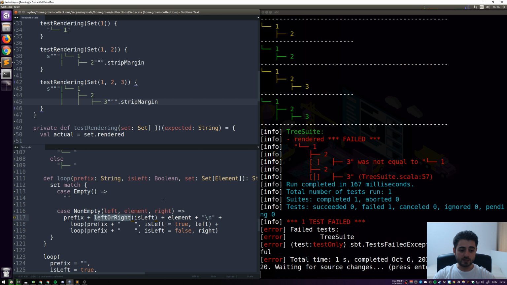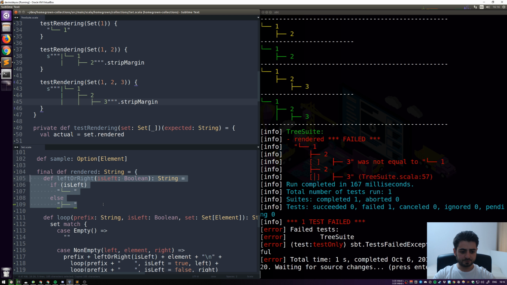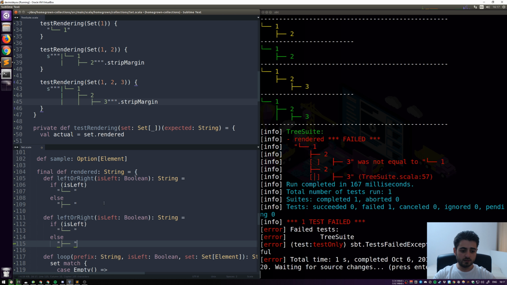is the parent left or right? So I'm just going to copy that and paste it over here, and I'm going to say left or right parent. And if it's left, then we're just going to have spaces. It should be 1, 2, 3, 4. And if it's right, then it's going to be this pipe followed by 4 spaces.